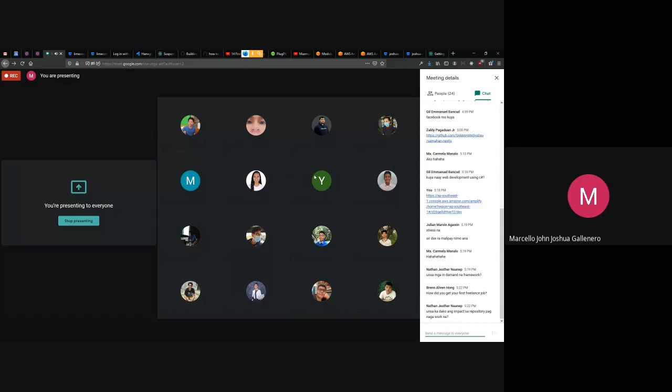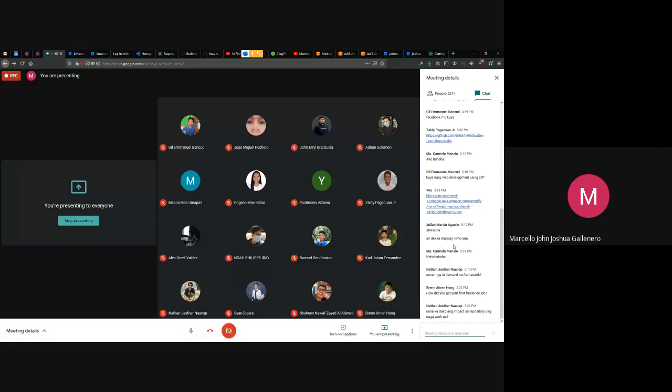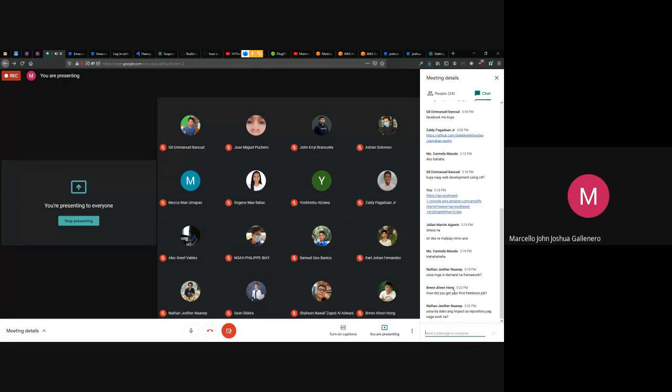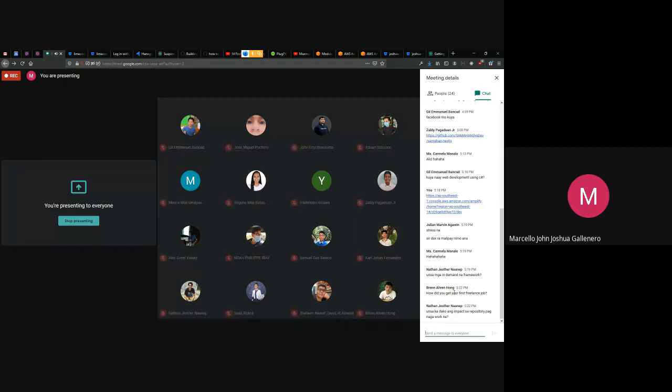Okay, so let's continue the questions. Unsa mga in-demand na framework? So, actually right now sa market, dagan in-demand for front-end. Of course, like I said kanina, React. Marami naghahanap ng React. Junior devs, senior devs, you name it. In-demand masyado si React, very widely used.